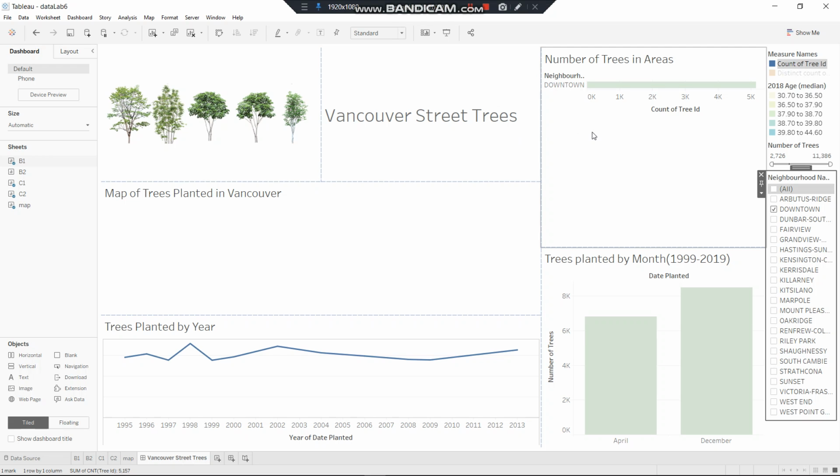And that's the end of Tableau. It's a very nice tool and really helpful for data analysis.